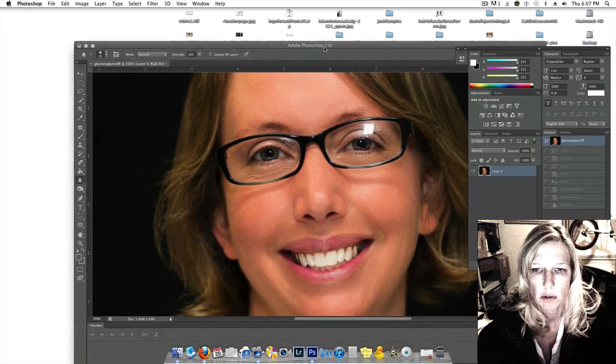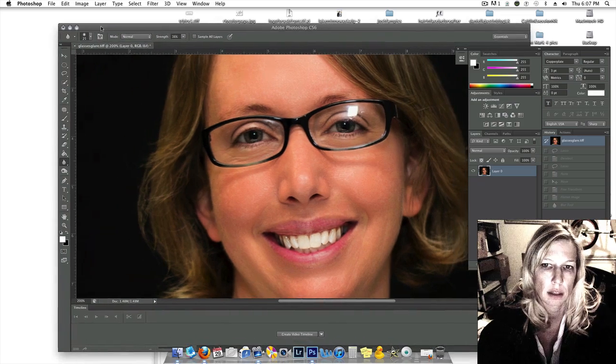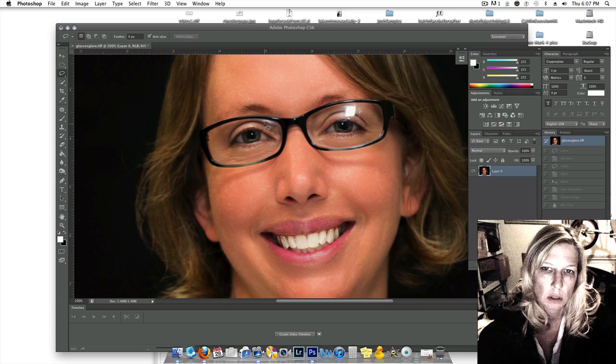Okay, someone asked how to remove glare. I don't know how to do it in Lightroom, which she asked for, but I think I can do it in Photoshop. I'm going to use the lasso tool and select a piece of this eyeball here.